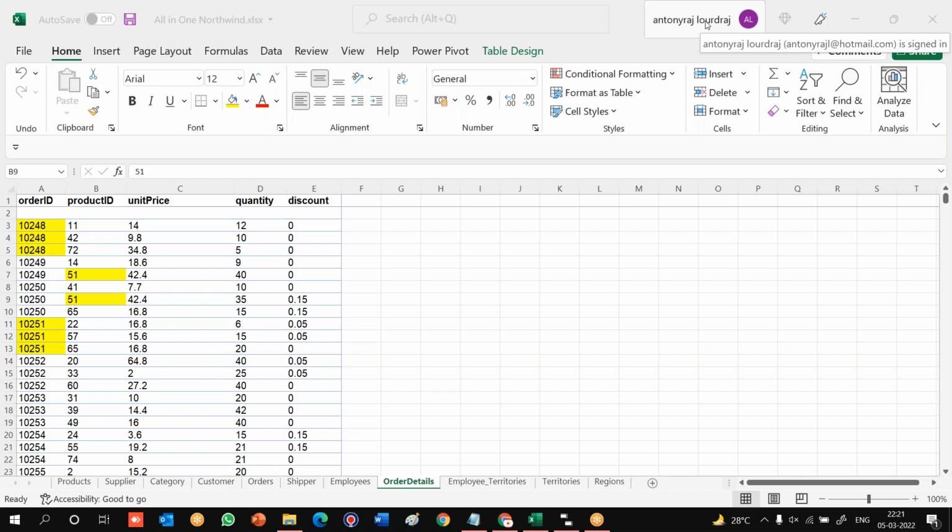We can check whether the order ID and product ID combination can provide uniqueness to this table. Yeah, we can make a composite primary key of product ID and order ID for this table.